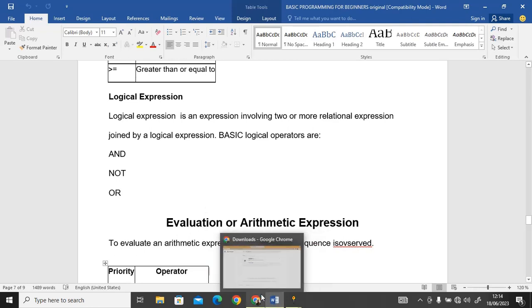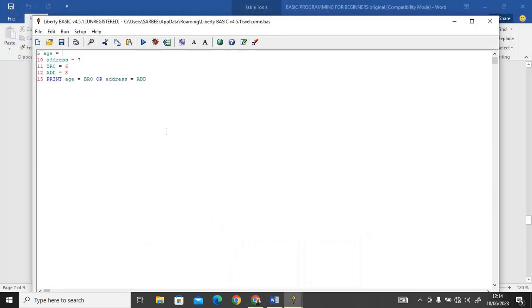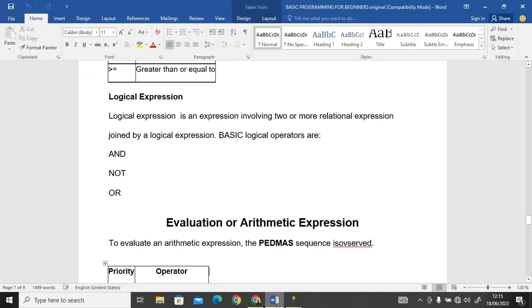Let me put everything in brackets and use not here. This not is not working here. Let's check. I don't know why. I think it's more of a compiler issue. There's another thing you're going to use for that not, and I'm going to check that in our next tutorial. It's not showing as a basic keyword.